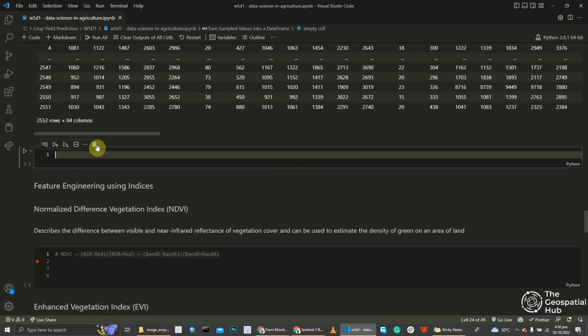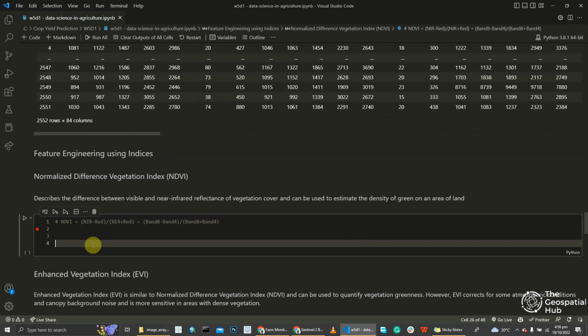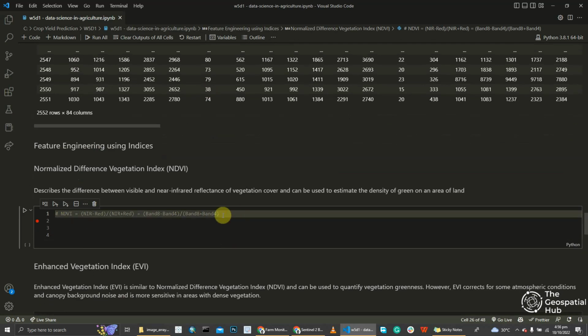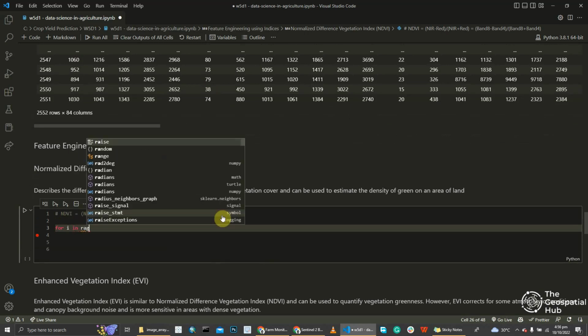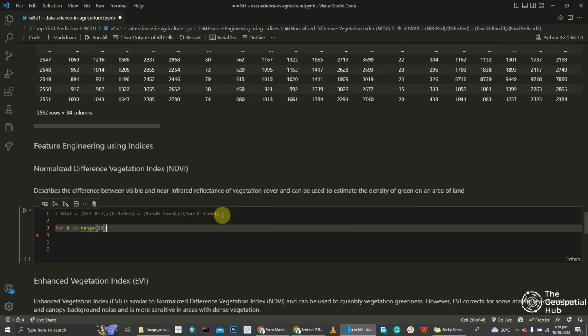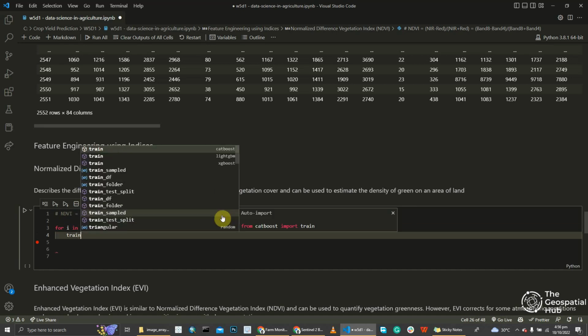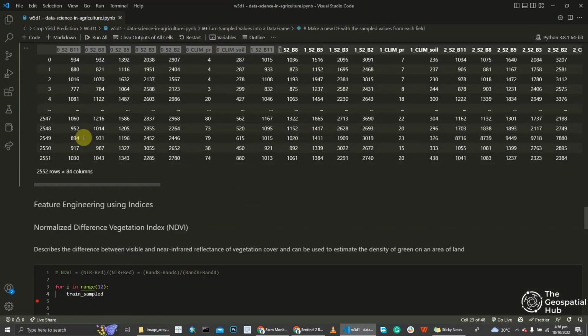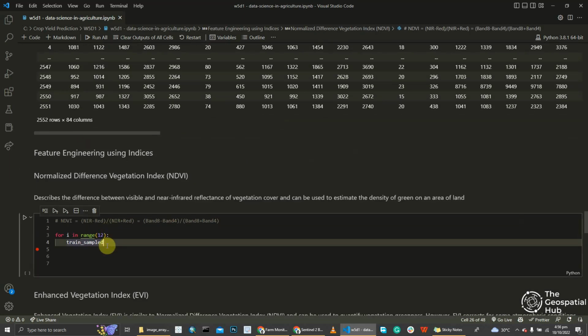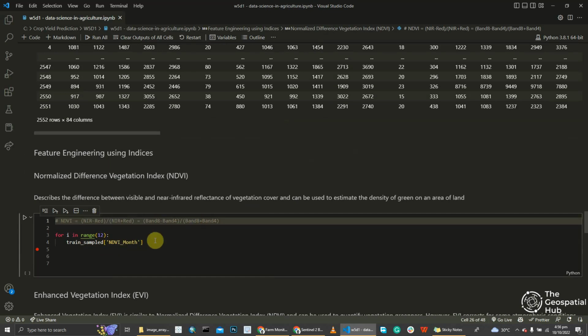Okay, so I'll just delete this empty cell, and then we'll come to vegetation indices. Now we're about creating vegetation indices, and we'll create it for the whole months from January to December. So I could say for i in range 12. Okay, now train_sampled, which is our training data set, for NDVI. This is NDVI, which we are trying to create, and normally the formula for NDVI is NIR minus red divided by NIR plus red, which is band 8 minus band 4 divided by band 8 plus band 4.